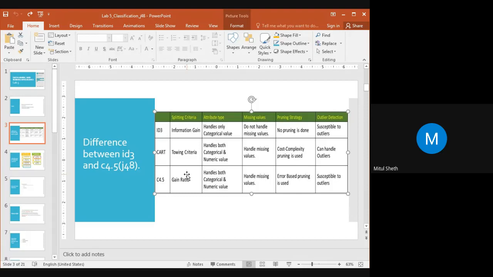For attribute type, ID3 handles only categorical or nominal values, but your C4.5 or J48 algorithm handles both types of values, numeric as well as nominal. In the ID3 algorithm, there must be 0% missing values. It cannot handle missing values, but your C4.5 or J48 algorithm handles missing values also. Pruning is not required for our experiment, and outliers are also not required for our experiment.